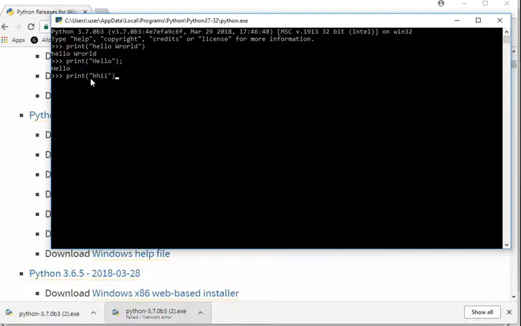Hi, semicolon, it will execute. That means irrespective of using a semicolon, Python will work.